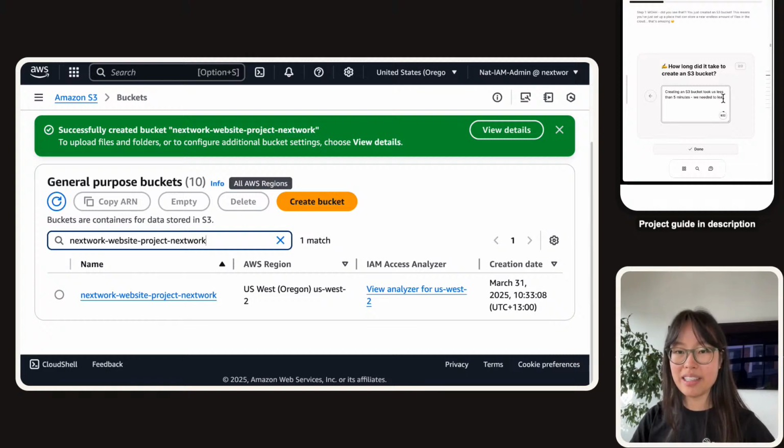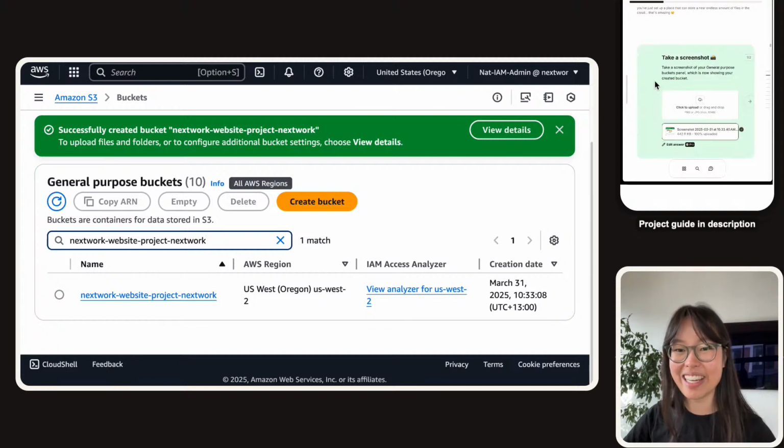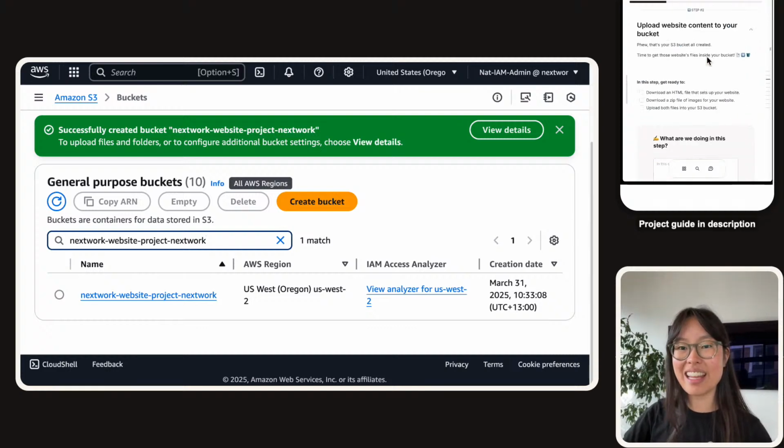We needed to learn a few new concepts like block public access and ACLs. But once that learning is done, we can create buckets in even shorter time in the future, which is pretty cool. Okay, very nice, team. All right, let's keep on going.